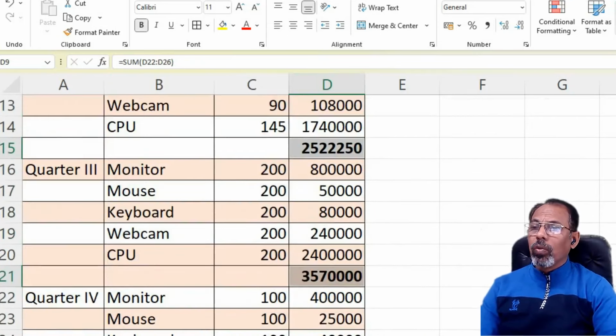And this is how we can use firstly the Ctrl G command, to learn how to use Go To Special, then the Control and plus command for inserting additional rows, and then the Alt and equal to command for performing the totaling of the amount column.